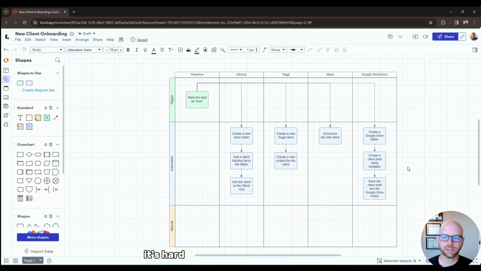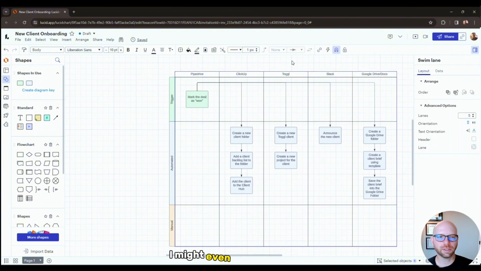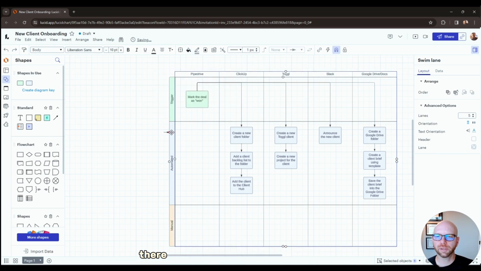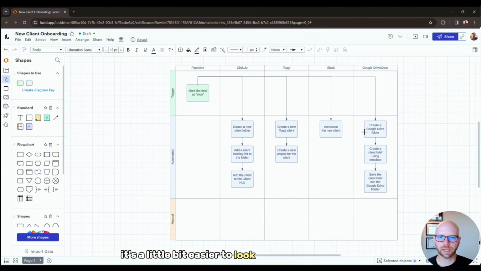When it's messy, it's hard to understand what's going on. When lines are going all over the place, it causes more thinking. In fact, I might even take this and let's see if we can light up these lines a little bit. Oh, there we go, and same thing with this one. We can immediately see it's a little bit easier to look at with all the guides, without all the guides behind it.